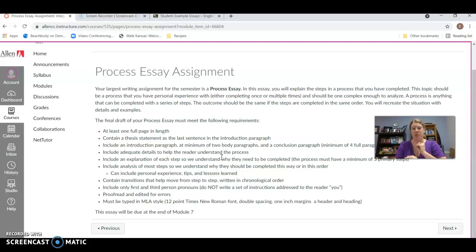The other thing I want you to remember is you want to have personal experience with it, because I don't want you to write a set of instructions. This is not an instruction manual for doing the process. This is an explanation and analysis of the process. So if you have personal experience with it, then you can explain some of your tips and tricks and what you do when you complete the process, as opposed to what the reader should do. So you're not directing your essay toward the reader. This is not what you should do. This is what I did, or this is what a person does. And that's really important.